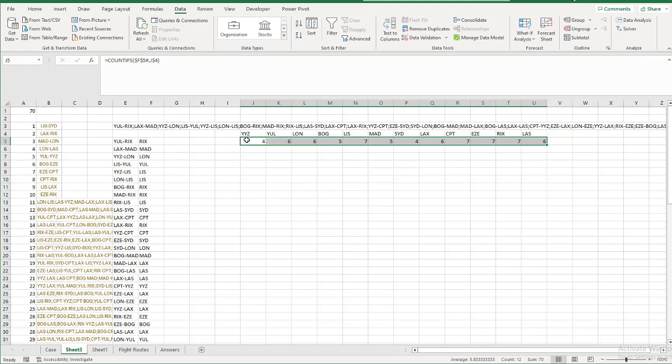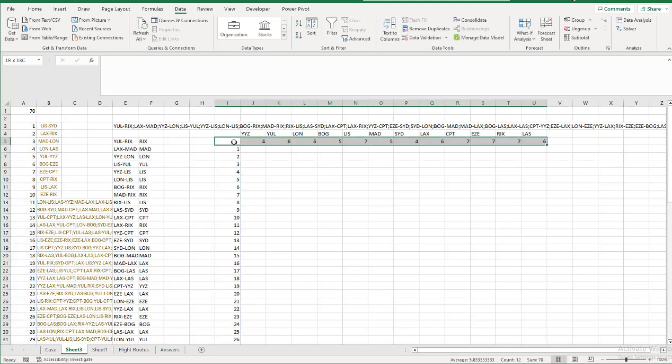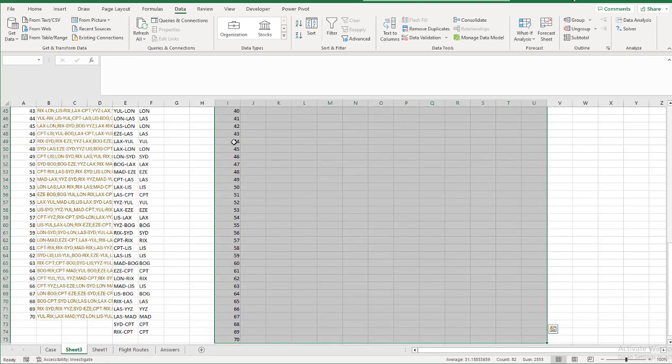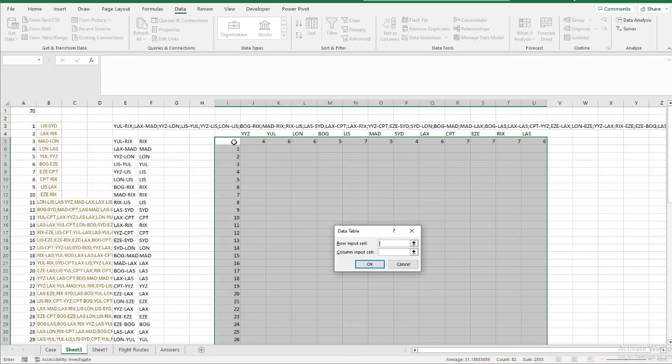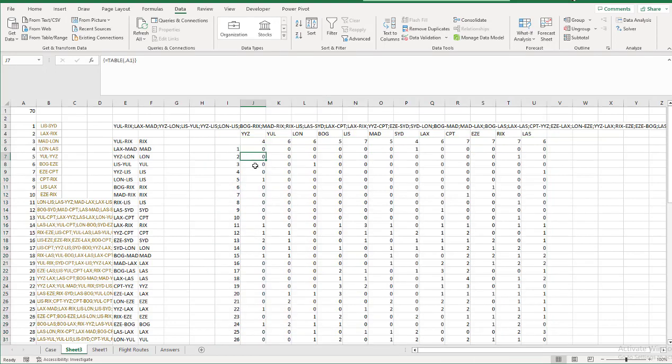So we just need to do those formulas for every one of these cities. So let's do, maybe put it equals right here. And make a data table for all of this, based on cell A1. So go through all of the flights. And these only had one flight. Okay, so that looks good. Looks like it's all adding up.